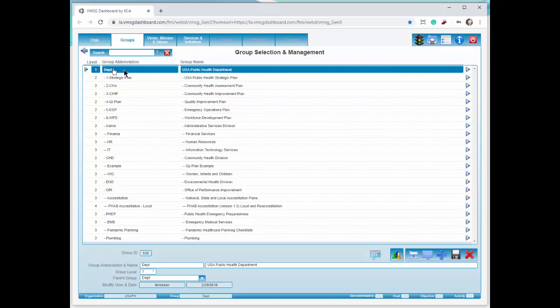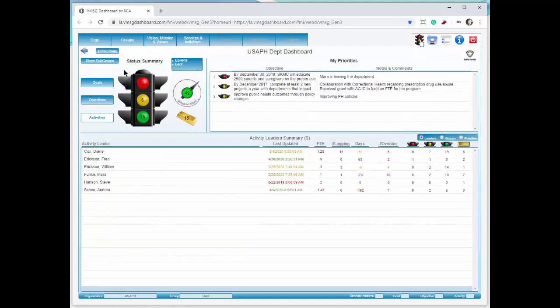Now, although you do have a default group, it doesn't mean that you can't go in and look at other groups if you've been given that permission in here. Let's say we're a senior leader here. We're going at the department level. I'm going to go up and click on this traffic light up here. And that'll take us to the dashboard screen. Now, the dashboard screen, again, is that summary of the level that you're at, in this case, the department level.